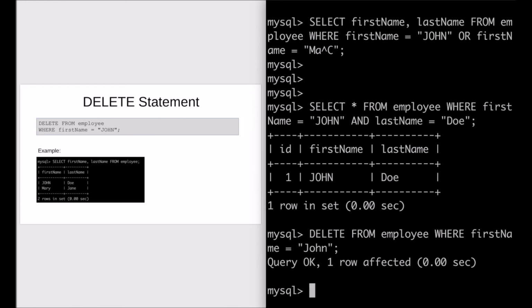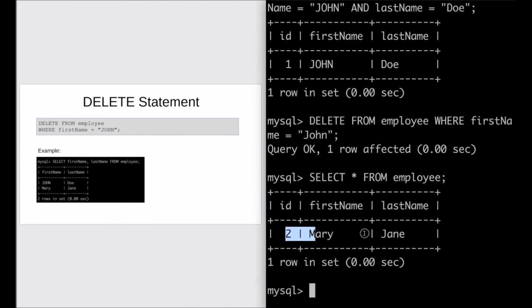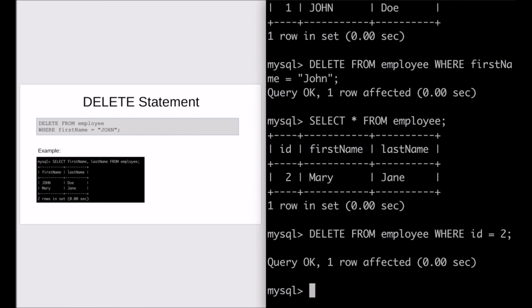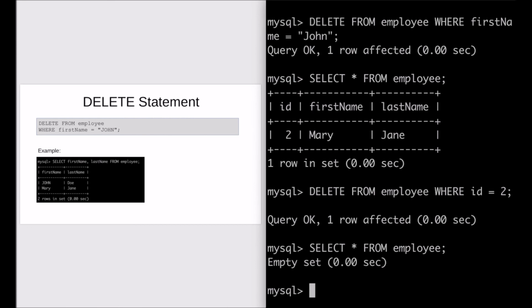And if I hit enter, this was successful. If I now do select from employee, I can see John is gone and I only have Mary Jane left. I could also do delete from employee where ID equals 2. If I hit enter, you can see this was successful again. If I get again the table, nothing is left because I deleted both entries.